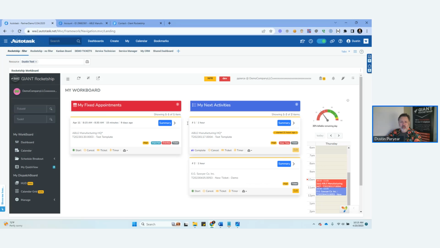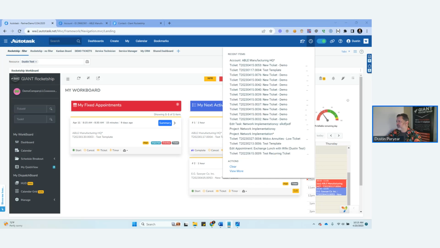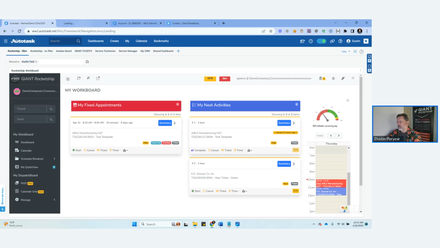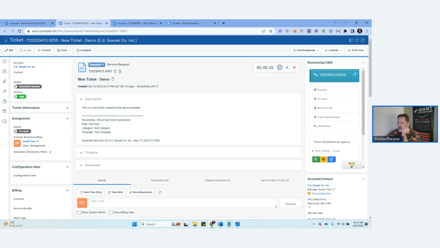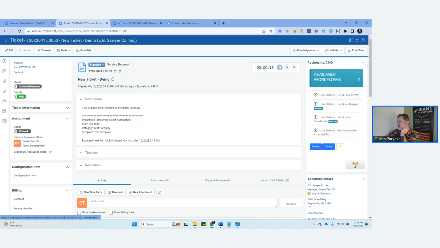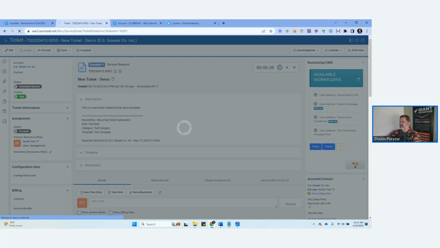Now, for inside sales, let's say that we have a ticket, and in this ticket your tech is like, oh, this is interesting, they want to buy some new PCs. In that situation, if you were using Rocketship, you just have a workflow set up for it. You click it, and it would route it to your account manager. If you're using just legacy Autotask, it's going to take a little bit more work.